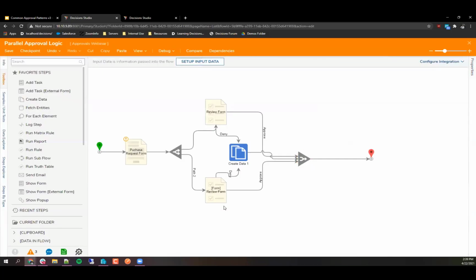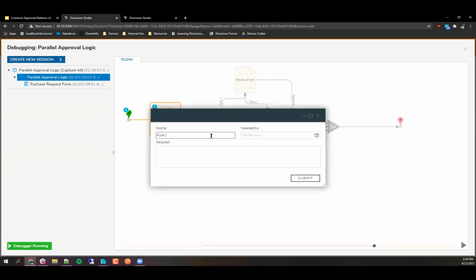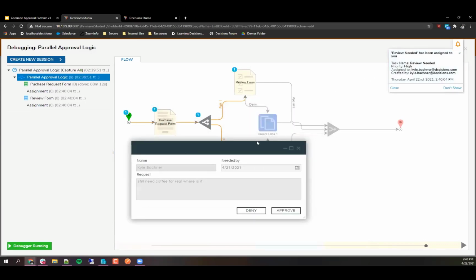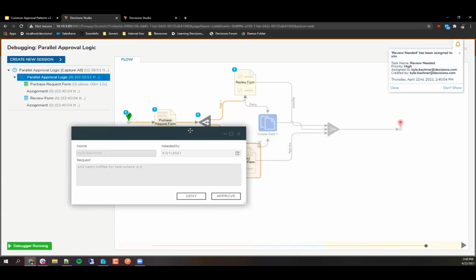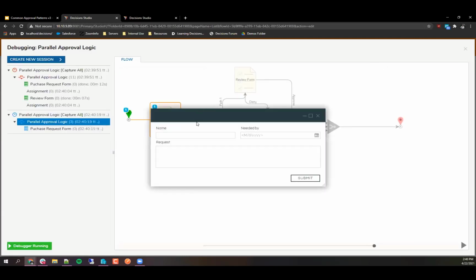So let's look at how this works because it'll probably make a little bit more sense once we run this workflow. So I'm going to go to our debugger and let's start debugging it. Put in my name, still need coffee for real. Let's go ahead and just choose a random date for needed by, and I'll submit it. Now, an assignment did get created for me, and that's what I'm seeing on my screen here right now. So if I click approve, then it's going to wait for the second reviewer until we can move along with that workflow. But let me run this again.